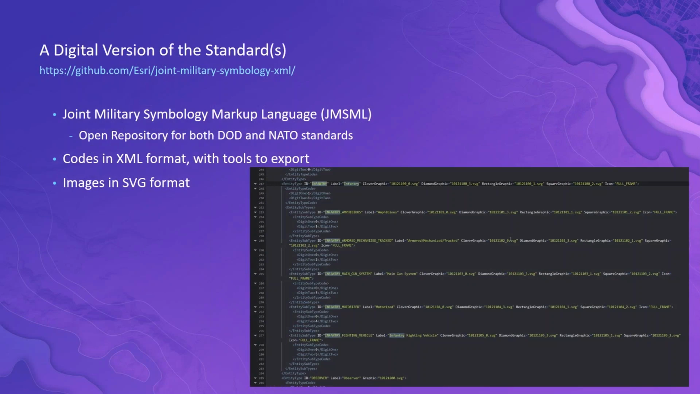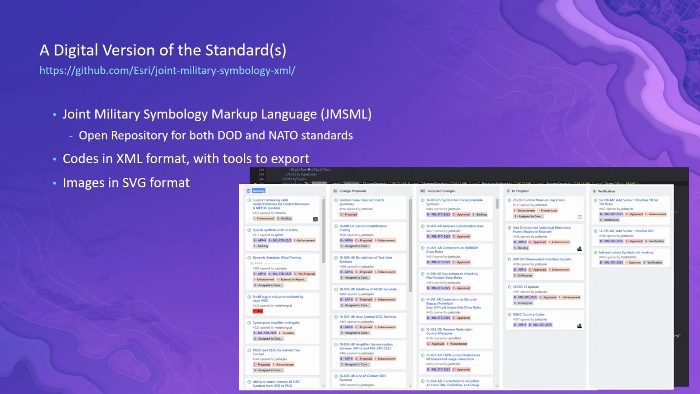It's a lot to get started, and so in 2014 we created the JMSML, or the Joint Military Symbology Markup Language, in GitHub. It's an XML schema and associated instance data designed to document the contents of both standards, both MIL Standard 2525 and APP6. In effect, it's a digital representation of the standard. We've stopped actively developing it, but we keep it open, and I personally use it in my dealings with the Symbology Committee to capture issues and track work that needs to be done.